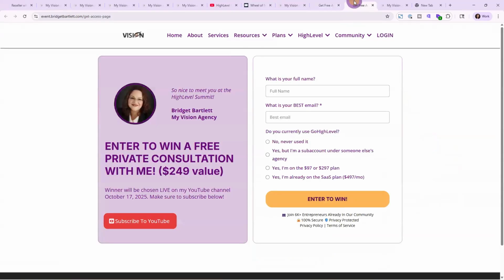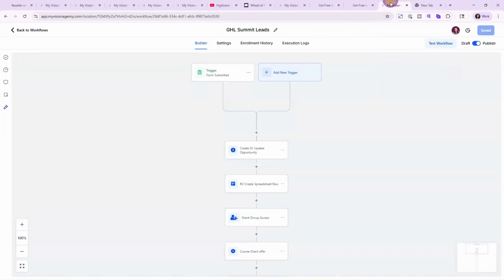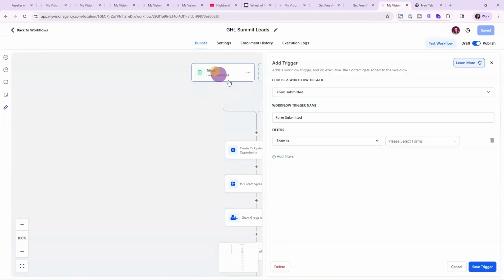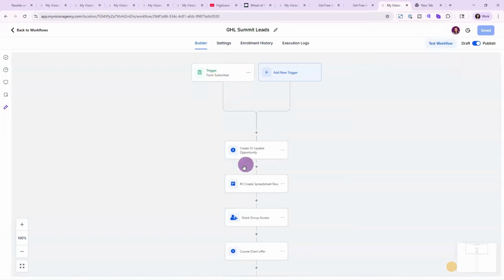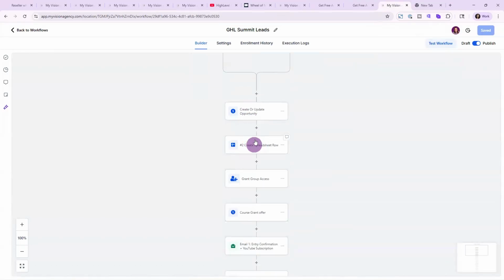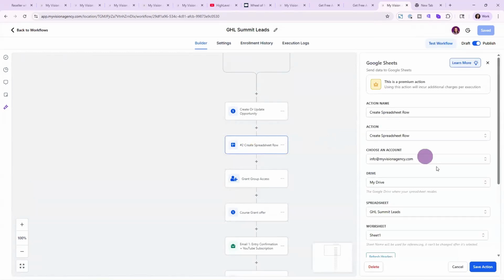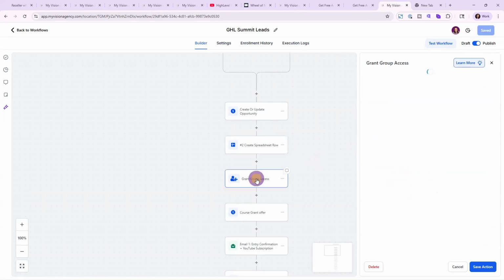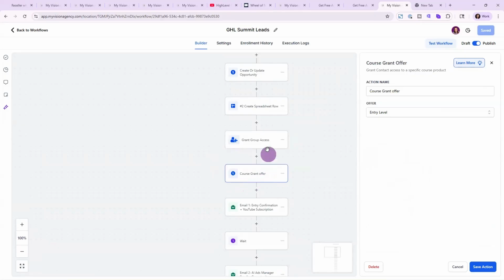Now, what happens after we do the drawing or they submit the form? They submit this form here. I'm updating the opportunity pipeline. I'm also updating the spreadsheet because I'm doing a drawing and I want all of the names and everything to go to a Google Sheet so that I can just copy and paste into the comment picker that we just used for that drawing. I'm granting them access to the free community and the courses within the free community because I said that was part of what they were getting as a bonus.